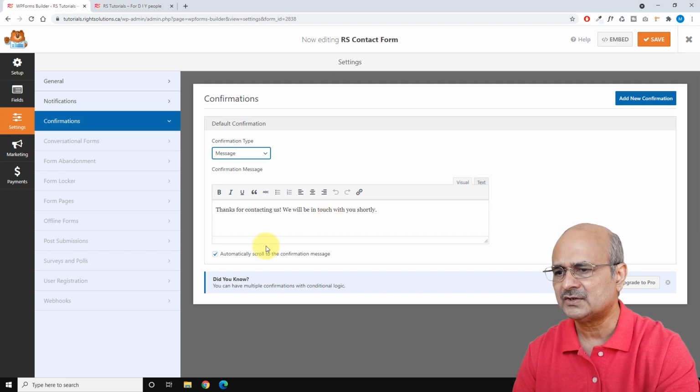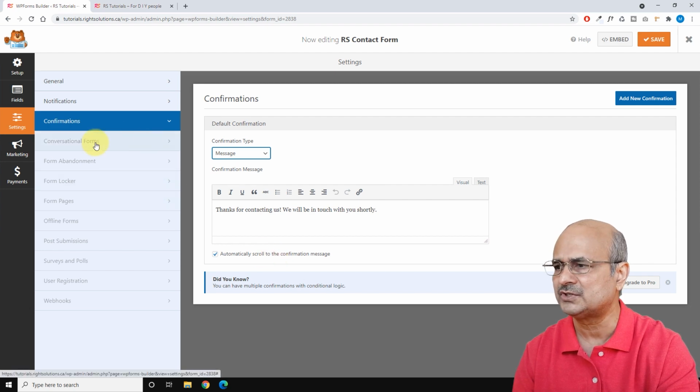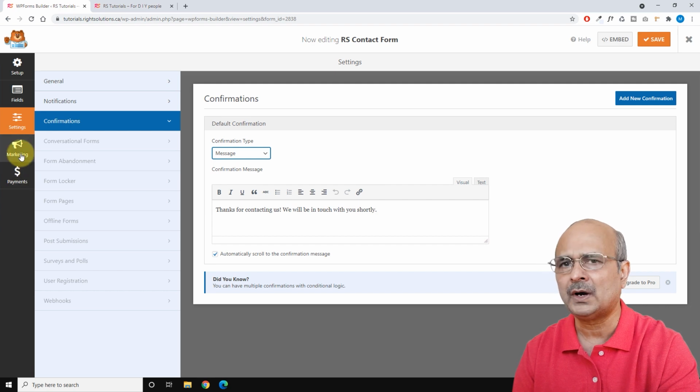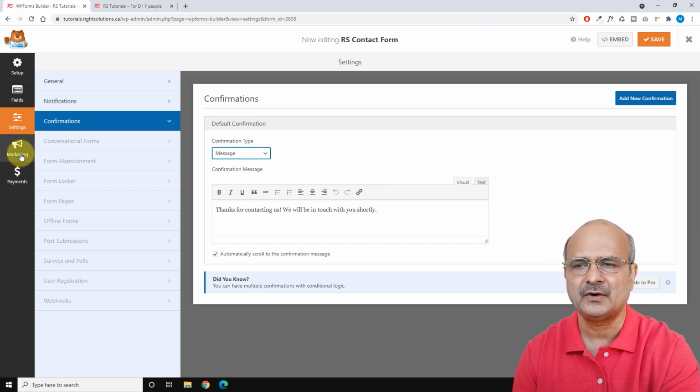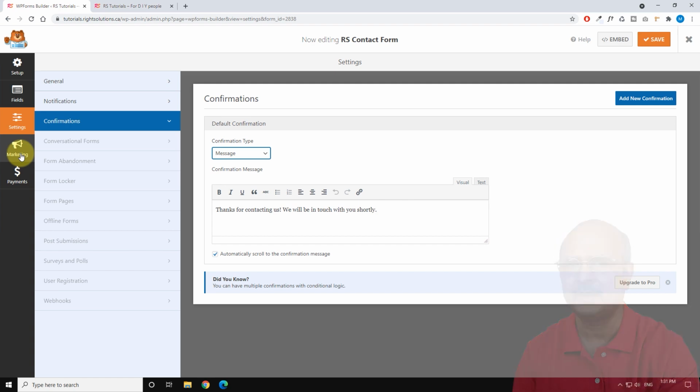And you can also personalize the message if you want, but we will just keep it as it is. And then you can just put a check mark on that, automatically scroll to the confirmation message if your form is longer. So it is a good idea to just put a check mark on it. And now these two fields on the left side, these are basically pro functions. And if you are using the pro features of this plugin, then these are quite handy tools for you.